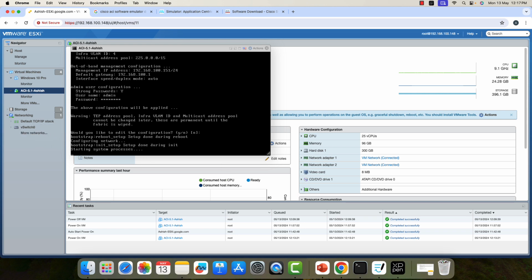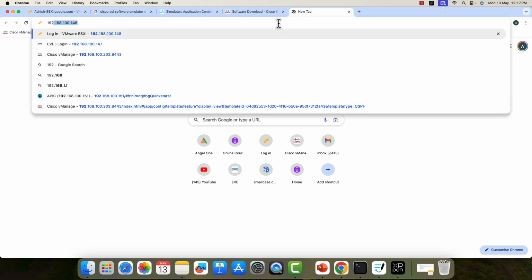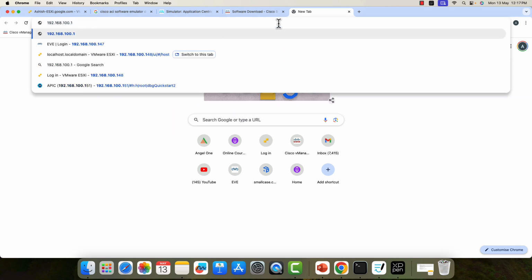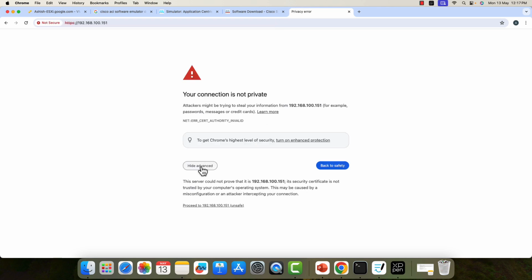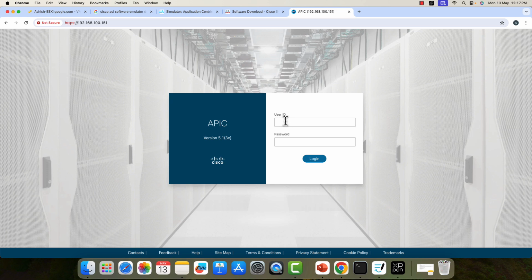So don't log in in a hurry, because it will start throwing some error messages and you'll believe that something is wrong. Give it properly 5 minutes and then you access the IP 192.168.151. And even if it comes up, don't hurry, don't log in, because it still needs 5 minutes. You can type in admin and password, it will log in.